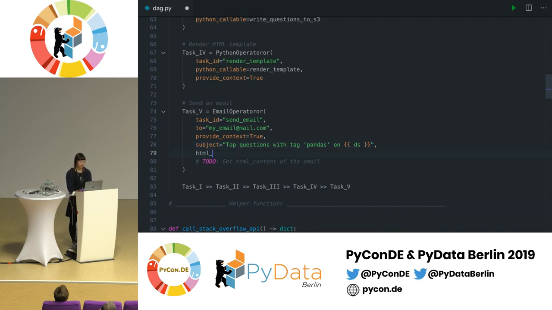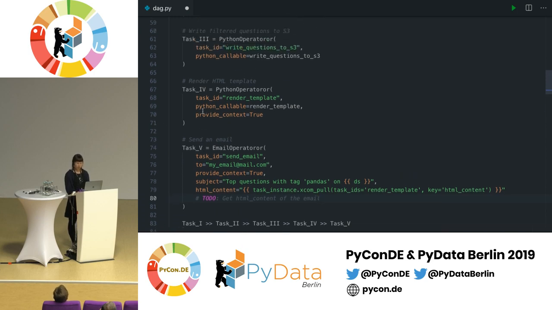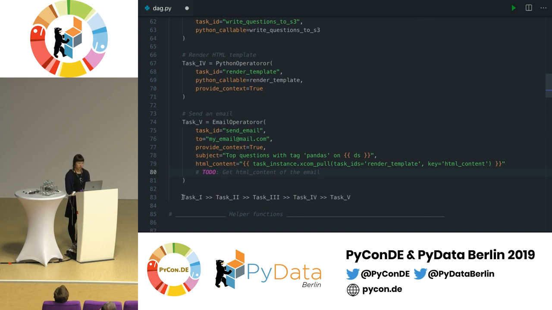And HTML content. Again, I'm using Jinja templates to get the task instance. This time xcom_pull. And I need to say from which task I want to pull data from, the previous one, render_template, it's the name, and the key, html_content. Nice. So this is our task that we wrote here.